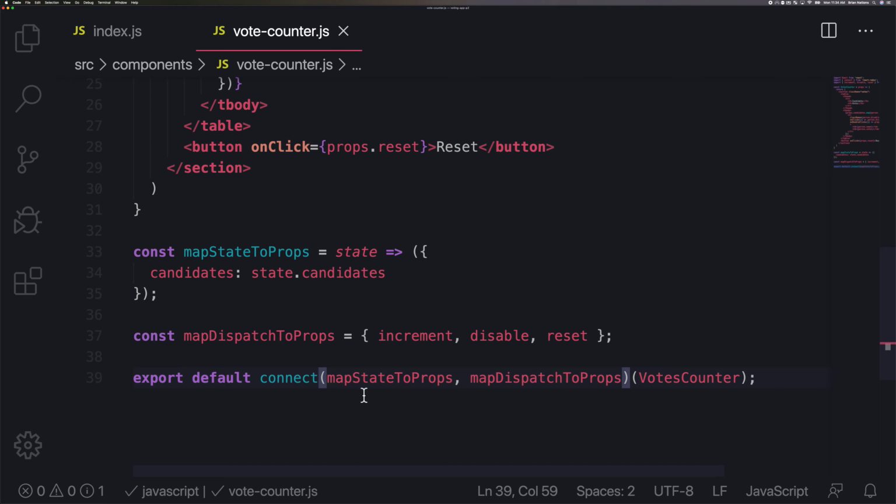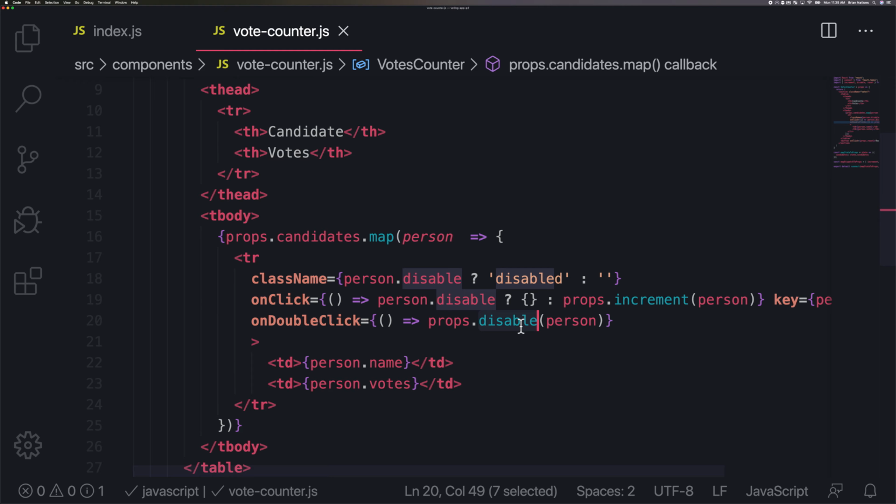Got it? So this connects state to props, and this connects our dispatchers, which are dispatching increment, disable, and reset when we do this. So think about it. props.increment is going to dispatch an action, which is going to take in a person. Does that make sense? An increment returns an object with a type and a payload, and the type is increment. Does that make sense? Okay. Let's refresh, and let's go back another step.